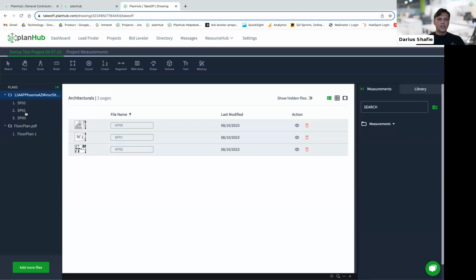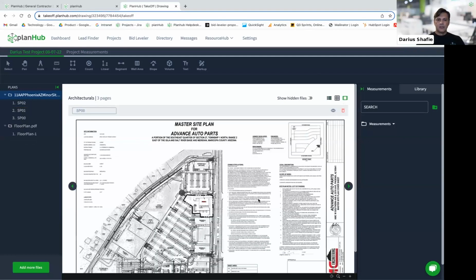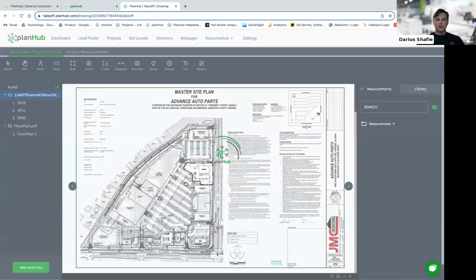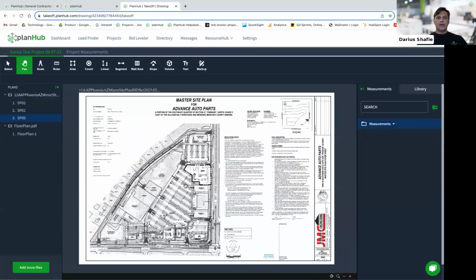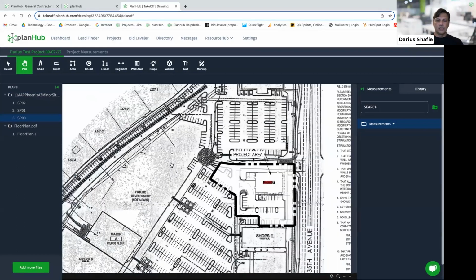So why don't we go ahead and I'm going to dive into one of the sheets that has a site plan, right? So I can go in here and I'm going to say, okay, this is the sheet that I want to work in, right? So now I'm actually inside the tool and I can start working on it.